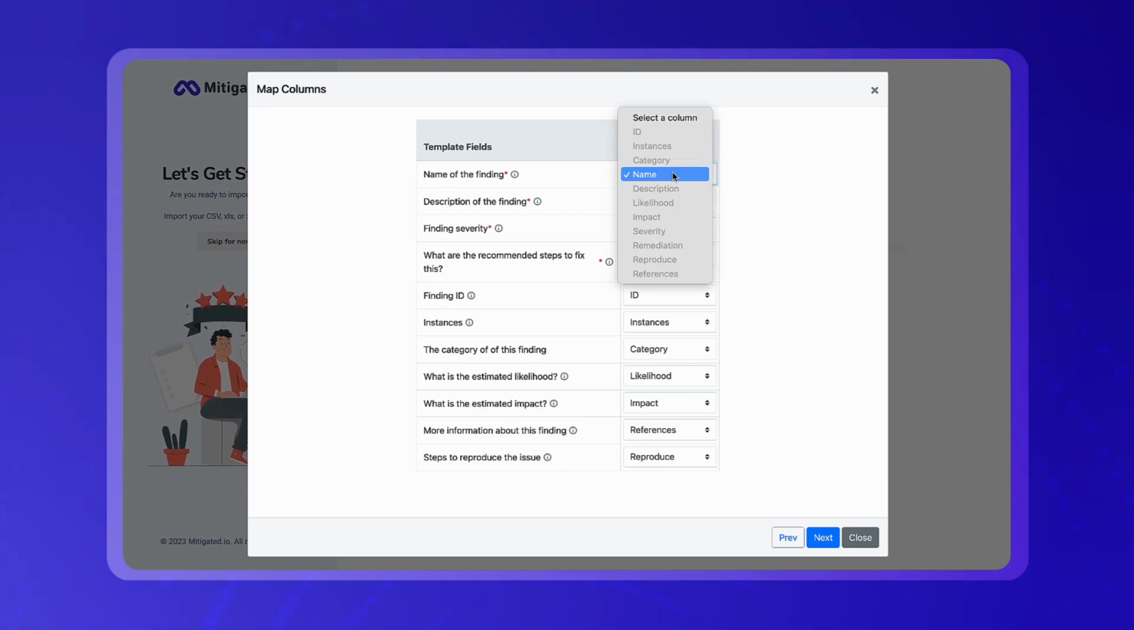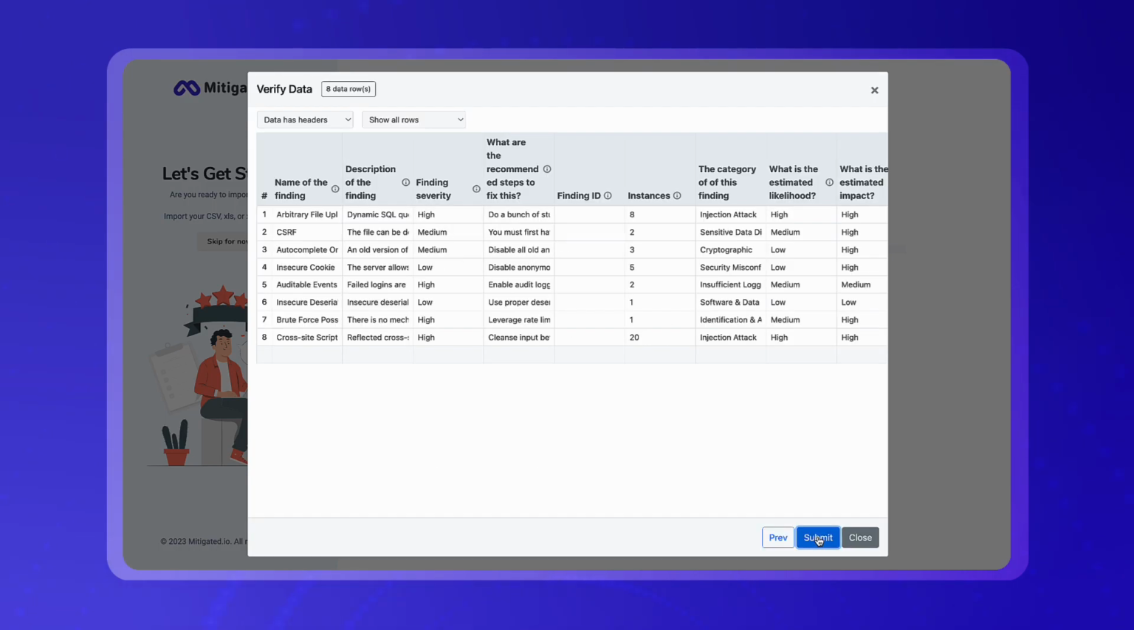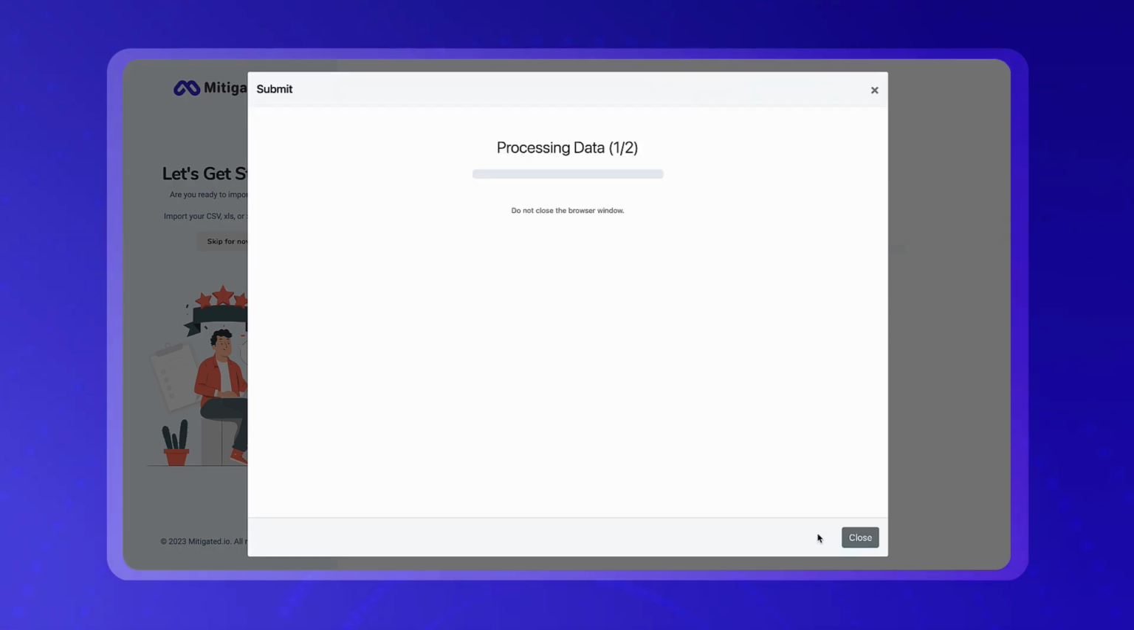At a minimum, there are only 4 required fields for each report. Finding name, finding description, severity, and remediation steps are the only required fields. That said, your report probably has additional data, such as likelihood, impact, steps to reproduce, references, and so on. Follow the prompts to continue and submit your file and any changes you've made.